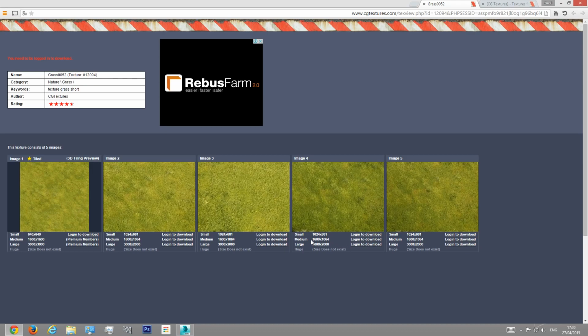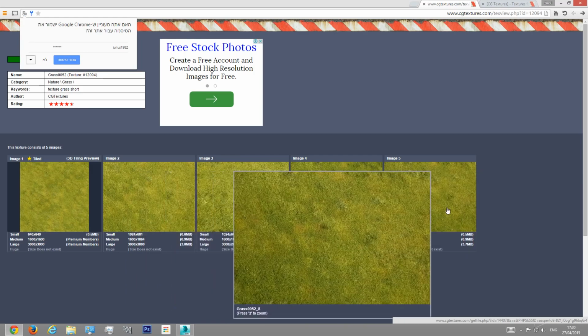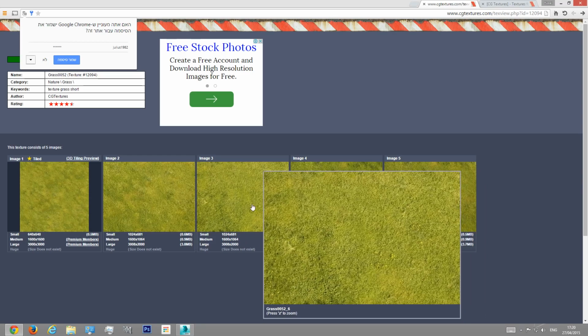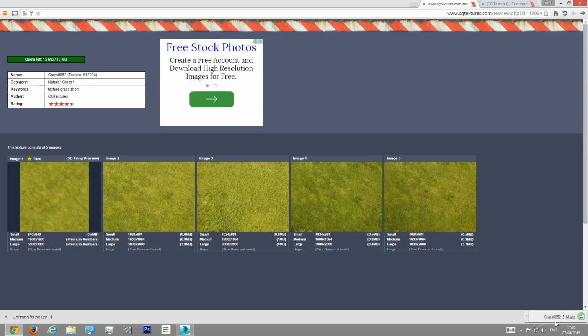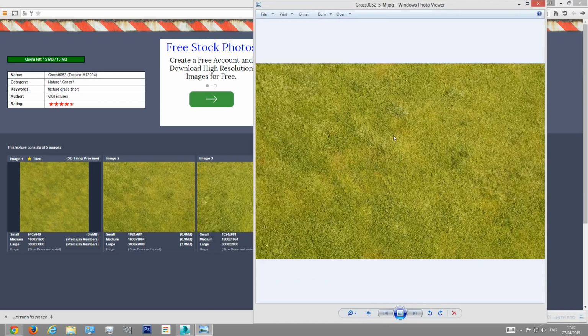Alright, so this is great. 1600 over 1064 is good. Let me just log in. Alright, now I'm logged in. You can log in using your own password. I'm going to download this texture here. Just downloaded the file. This is the texture.